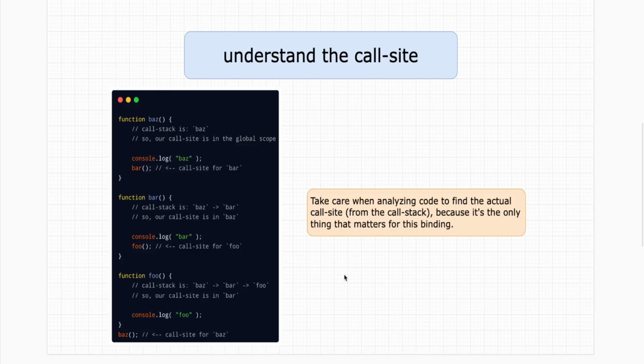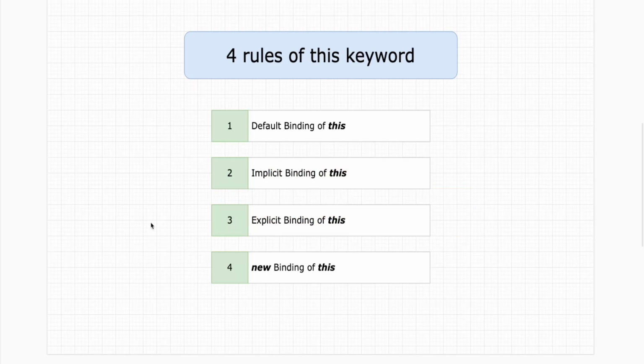Just remember this thing, that the only thing that matters for this keyword is the call site and the 4 rules. Now let's move on to the next slide, where we will discuss the 4 rules which we can apply to determine the value of this. These 4 rules are: the first one is the default binding of this, the second rule is the implicit binding of this, the third rule is the explicit binding of this, and the fourth rule is the new binding of this. Now let's understand all of these rules one by one in the next slide.